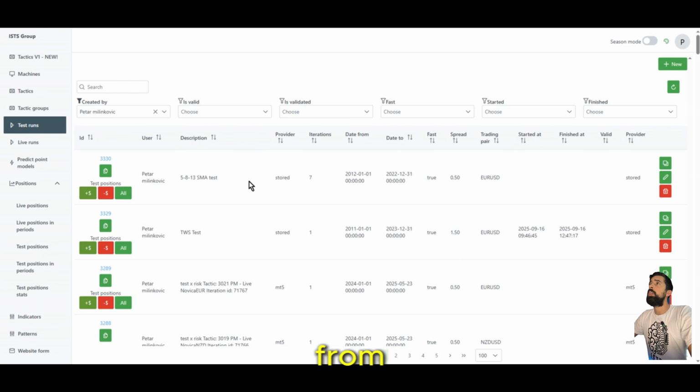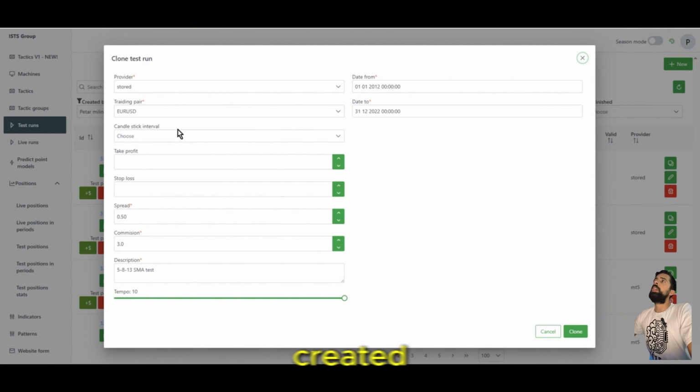So what we need from here is we want to create another one. We created already the fast one, so we are just going to click on clone. Here everything is going to stay the same as in the first test run, only we are going to change the tempo. It was 10, now we are going to select 0. This is going to be the confirmation run that we are going to do.